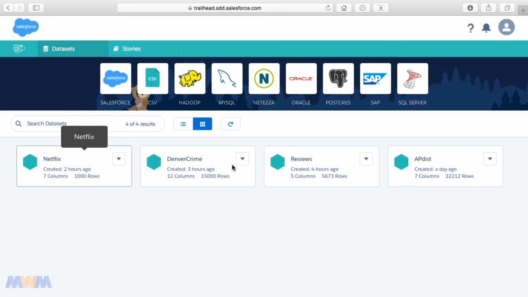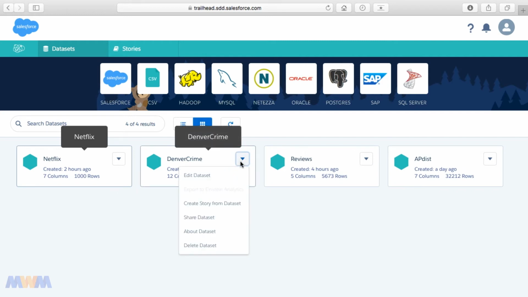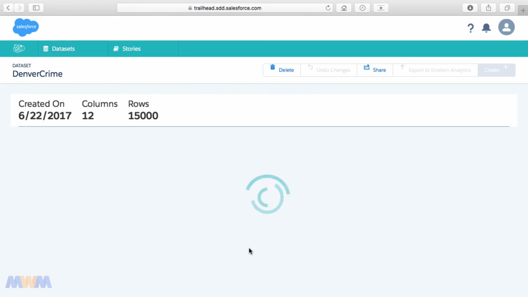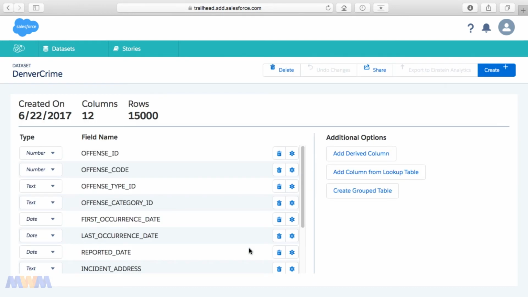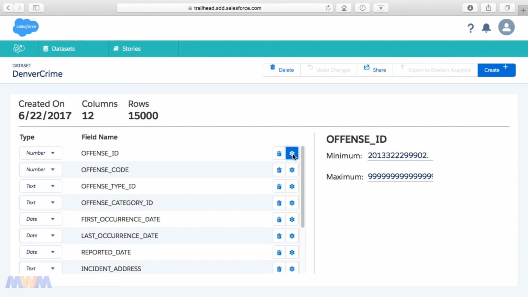So then let's go into the Denver crime one, and let's edit that data set a little further and explore some of the other options. So in addition to making these adjustments here as far as changing the type or deleting a field or changing some of the settings here, other things you can do is you can delete the data set by clicking from here in this screen. You share with other users or create a story.